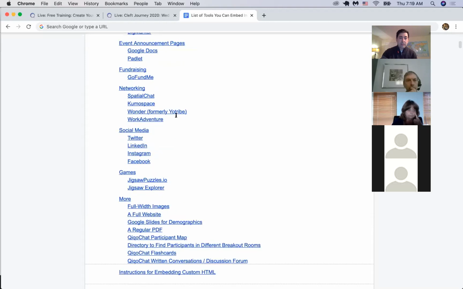And there are some fun networking tools, which we're going to get a chance to explore today in our training. You can embed Twitter, LinkedIn. So if you're hosting a conference or you have a sponsor and you want to display their LinkedIn feed, you can put in LinkedIn posts. You can put in games like playing with puzzles. And you can put in a map of participants. And this one's pretty common, a regular PDF document.